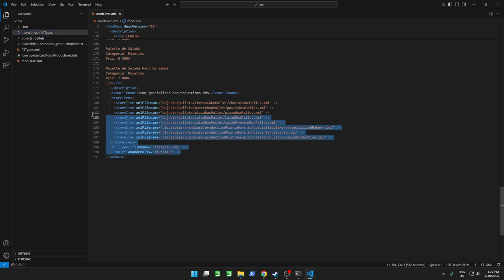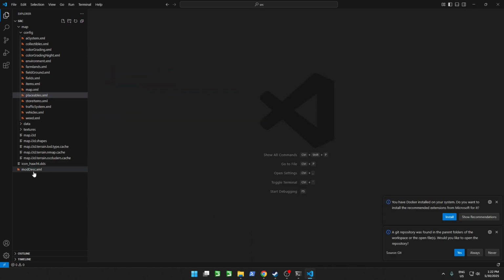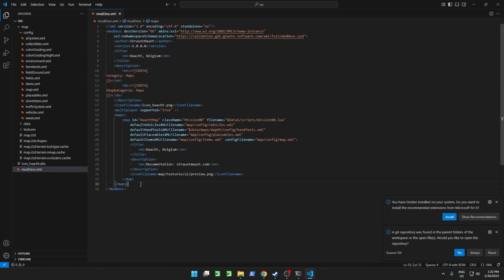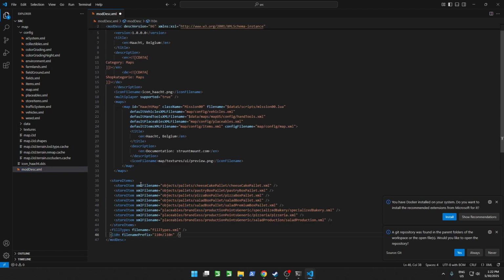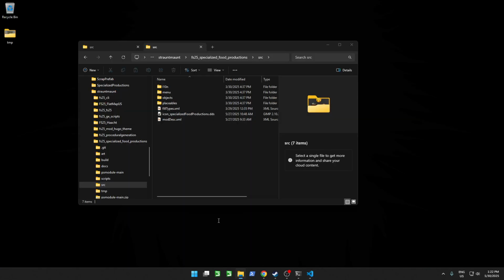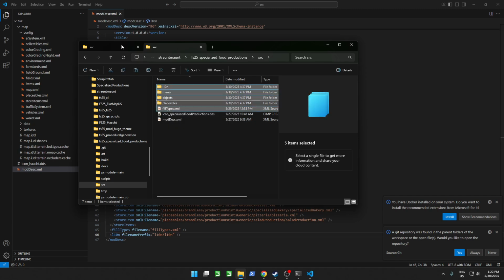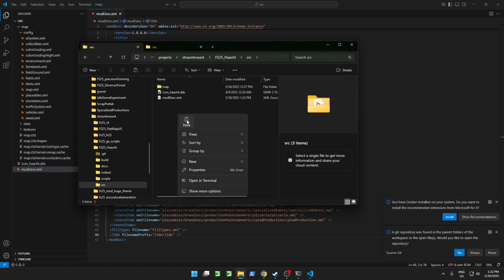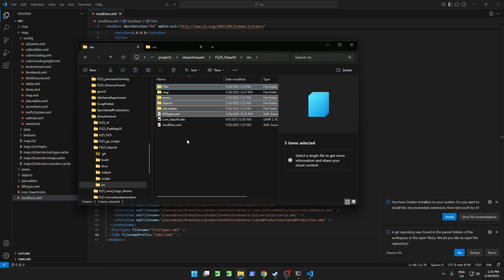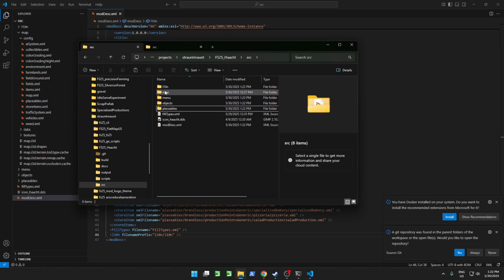So what we are interested in is to include all this stuff in the map we are making. So let's just add this for now. Go back to our files. Let's copy all of this stuff from the production point and paste it inside of our map. So we have it available inside of our map.